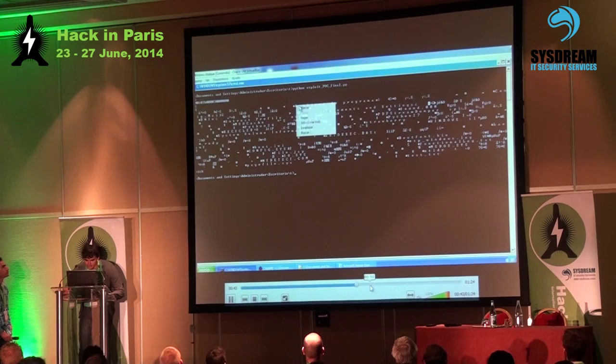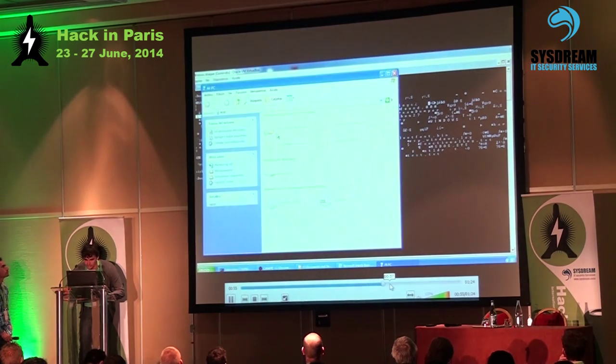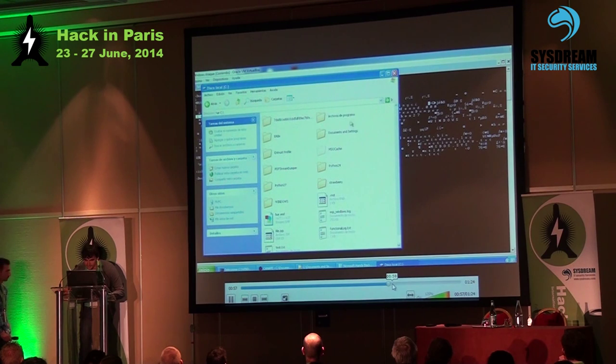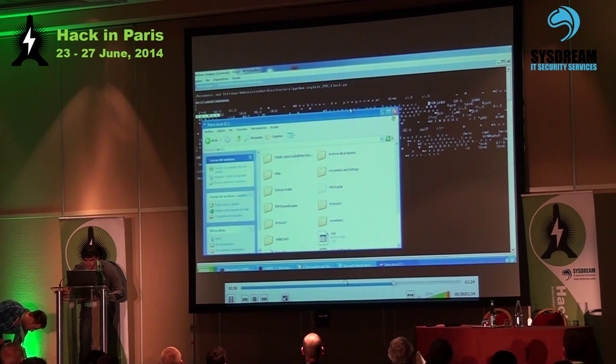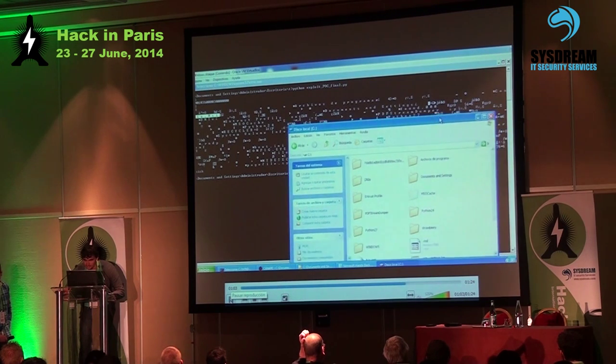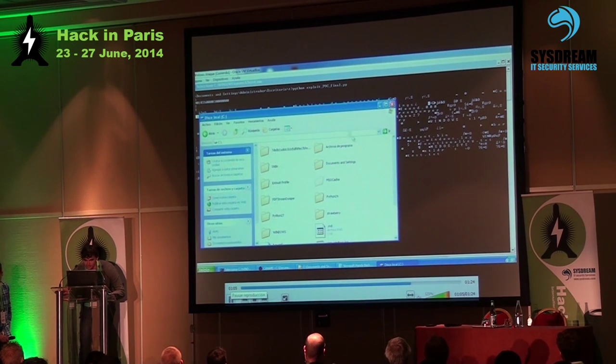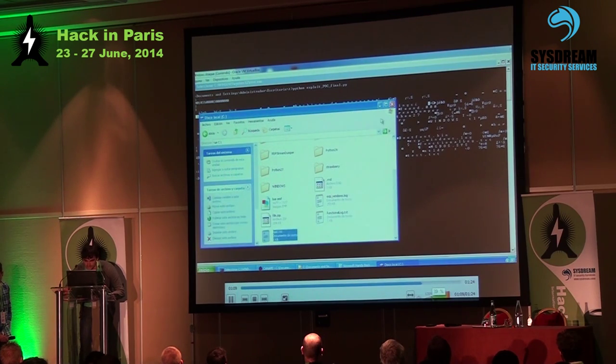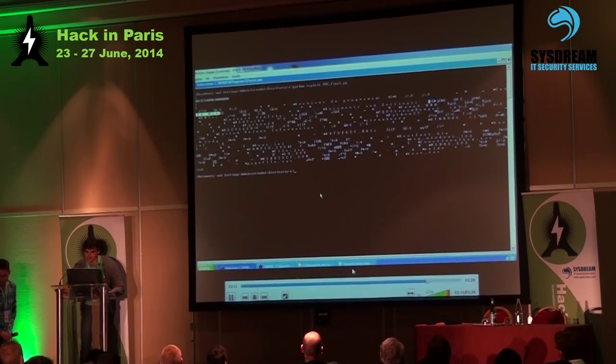Okay, I'll go a bit faster in order to show you. We're going to open the C path as a proof. And if you look at that, we have the file test in the C path. So we are listing the disk.